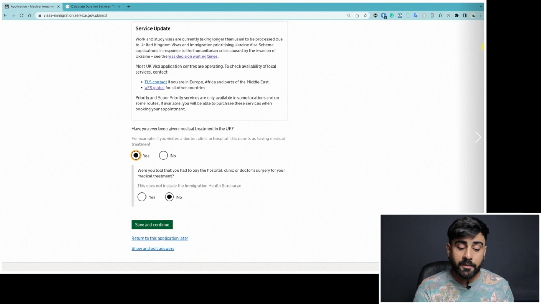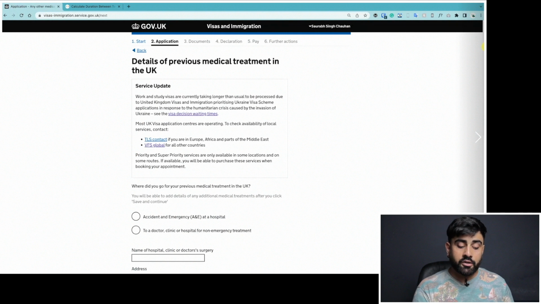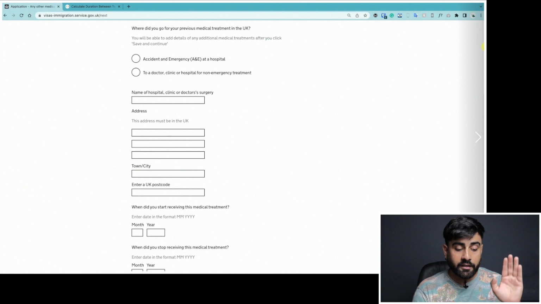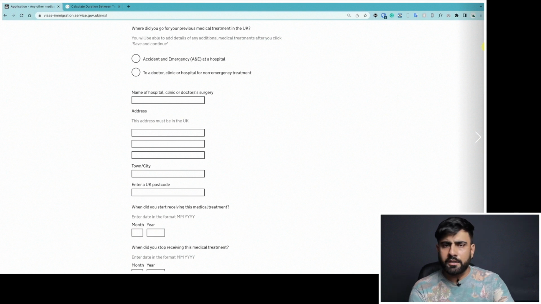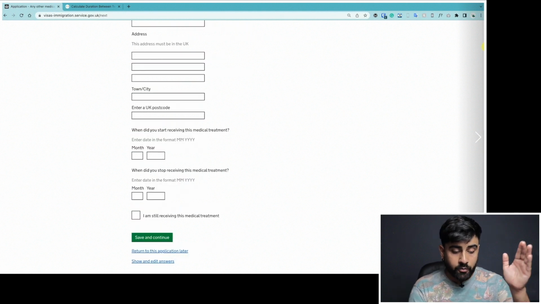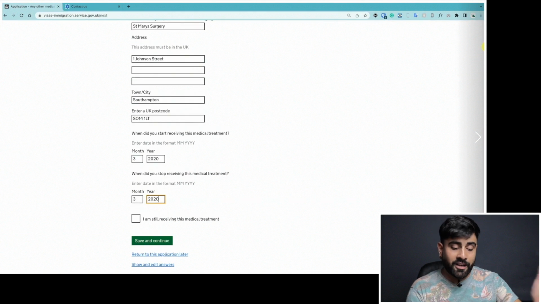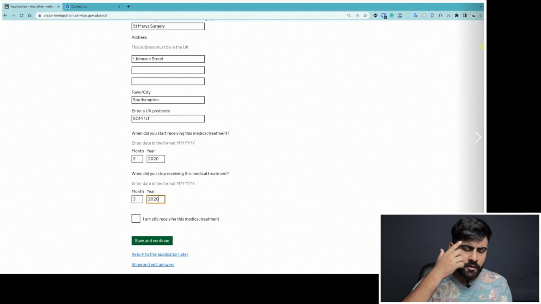Now, were you told at the hospital to pay for your medical treatment? I was not asked to pay, so I'm going to select no and click on save and continue. Then it's going to ask for the details of my medical treatment, so I'm just going to select to the doctor or for non-emergency treatment, and I'm going to put the address here for my GP in Southampton and the month and the year I received the treatment. So I had a bit of rashes here, so I went to the doctor for that, and it was in March in 2020. So I just entered the dates and I selected save and continue.